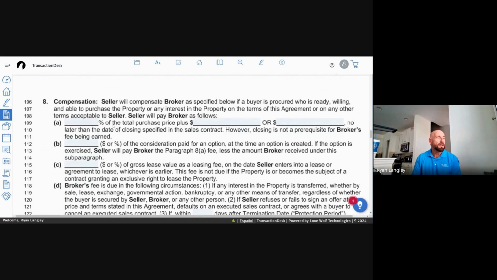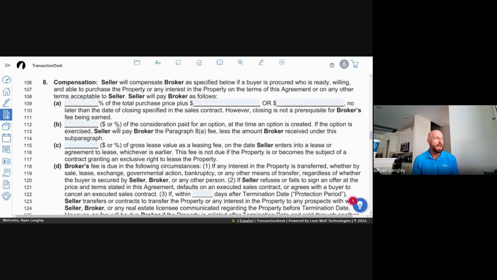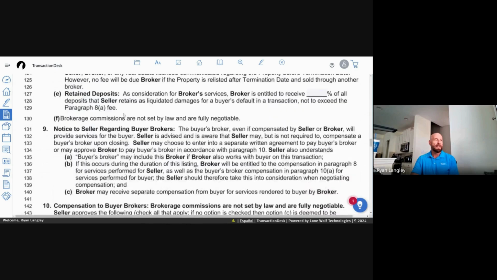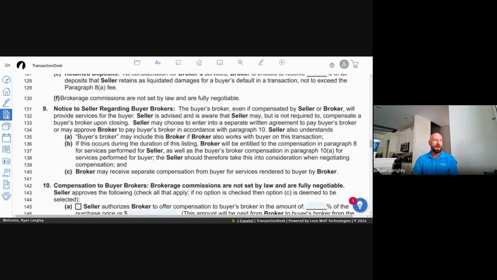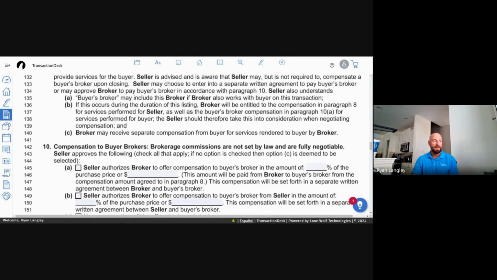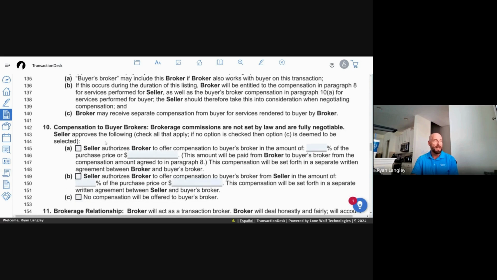Compensation. This is where it gets tricky, and this is the big change here. Compensation, where this is related to 10A. This is 8. It used to be 9. Now it is 10. Now 9 is just a notice to seller regarding buyer's brokers. This is just disclosure, disclosure, disclosure. These are not set by law, etc. We can negotiate these now. That's all that says.